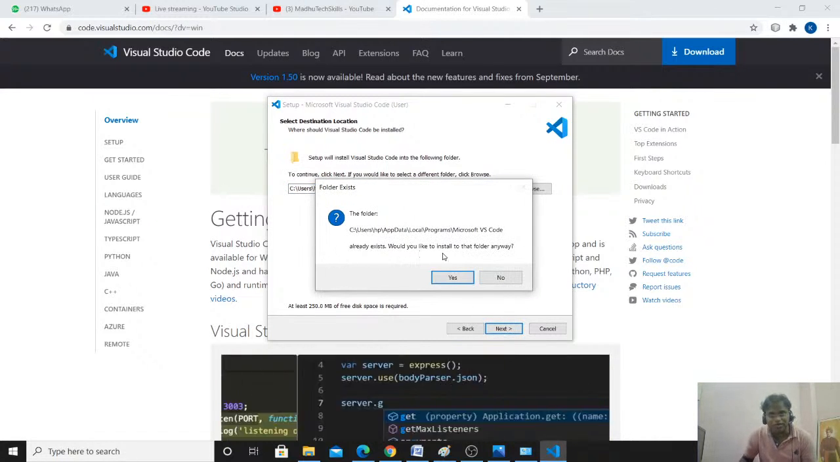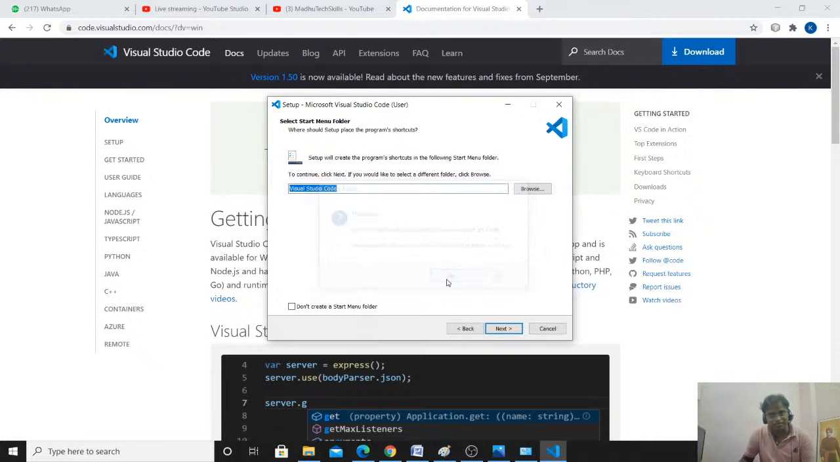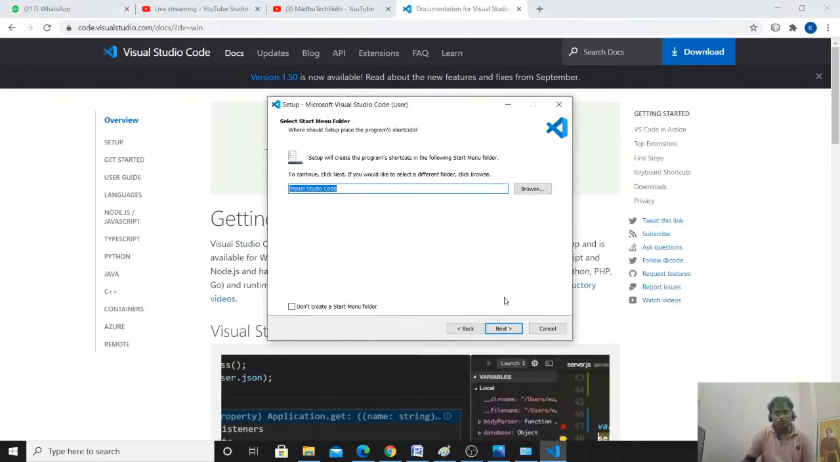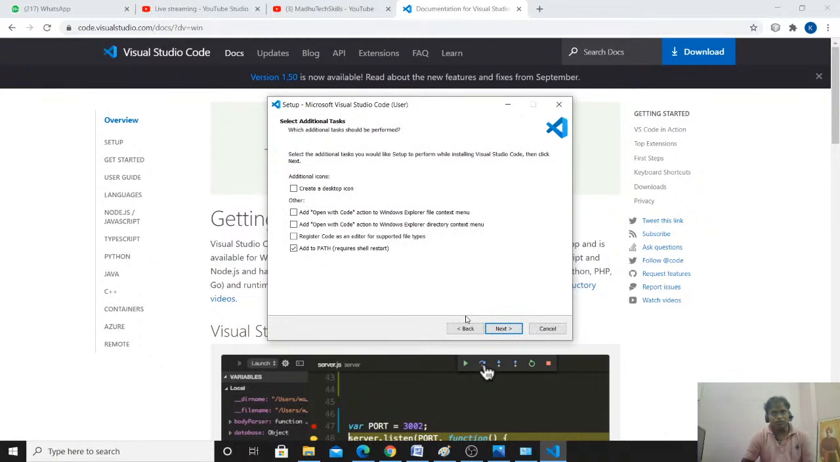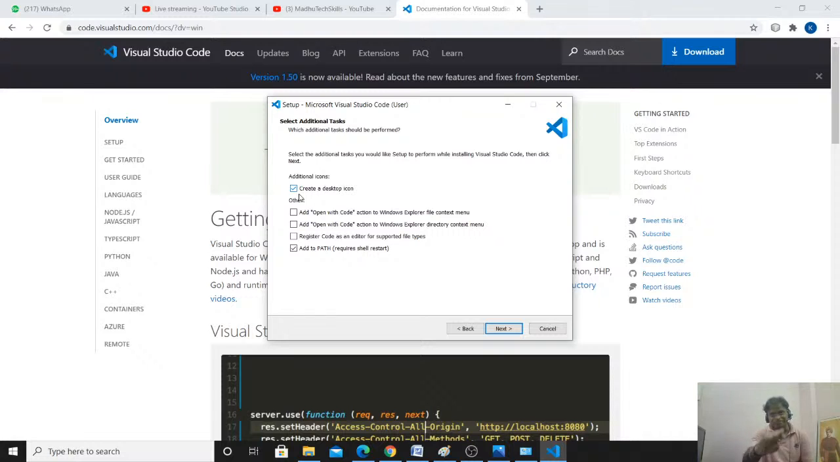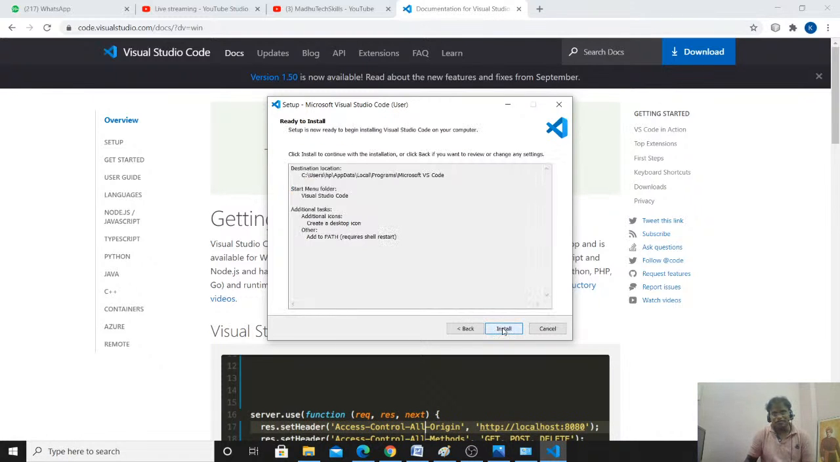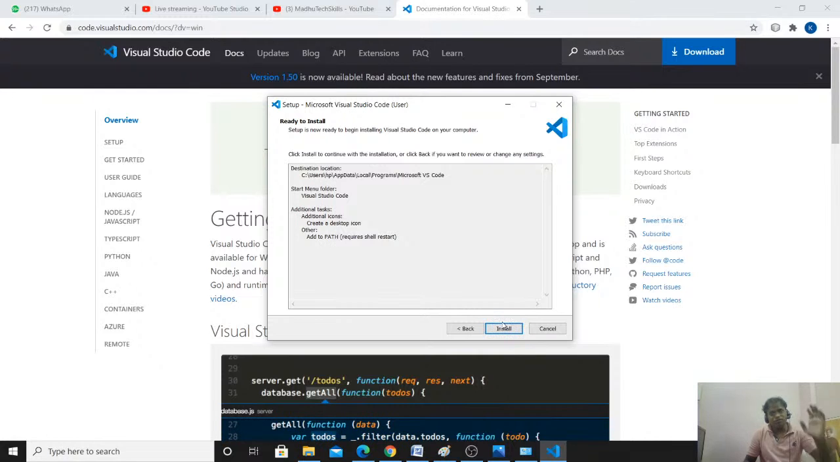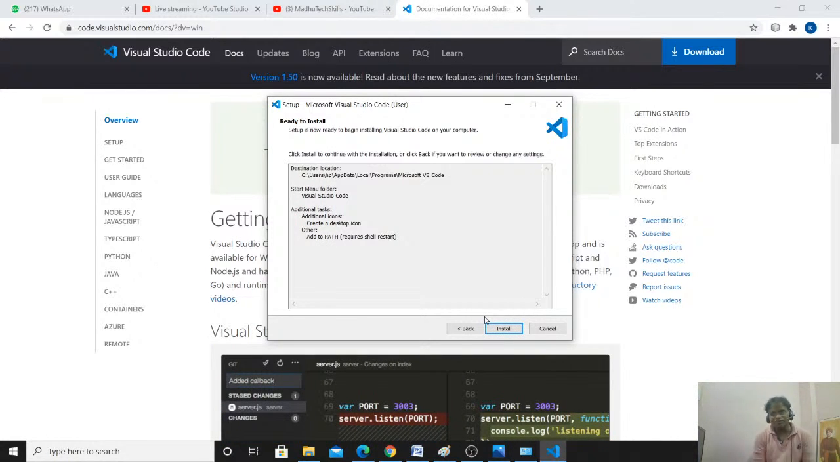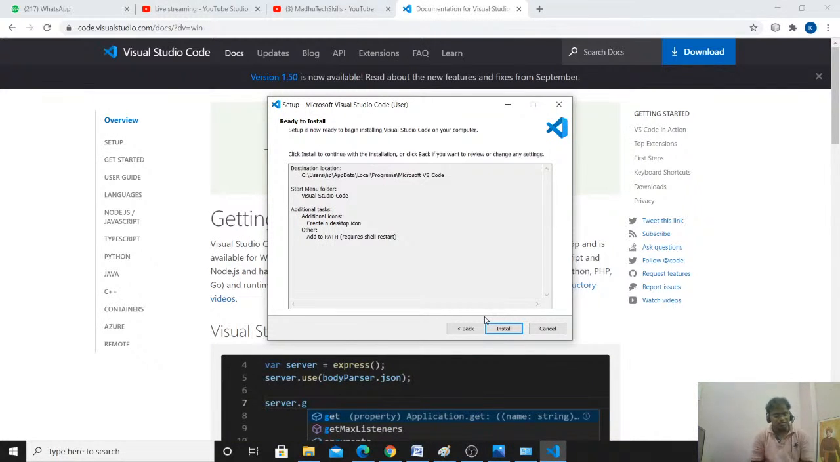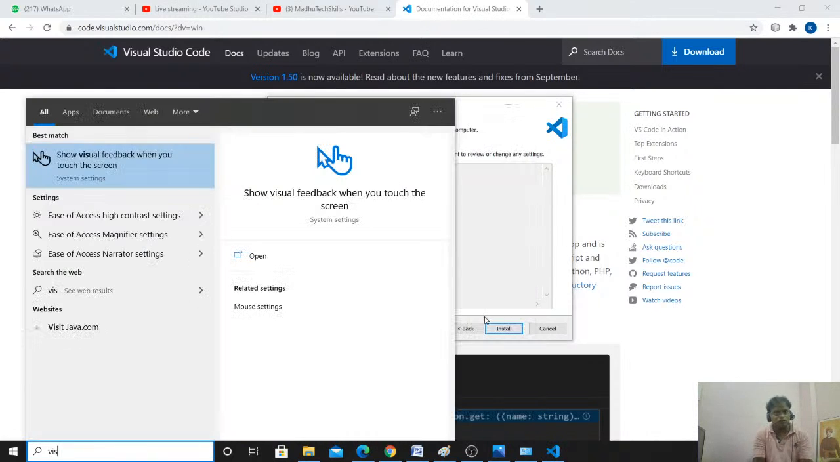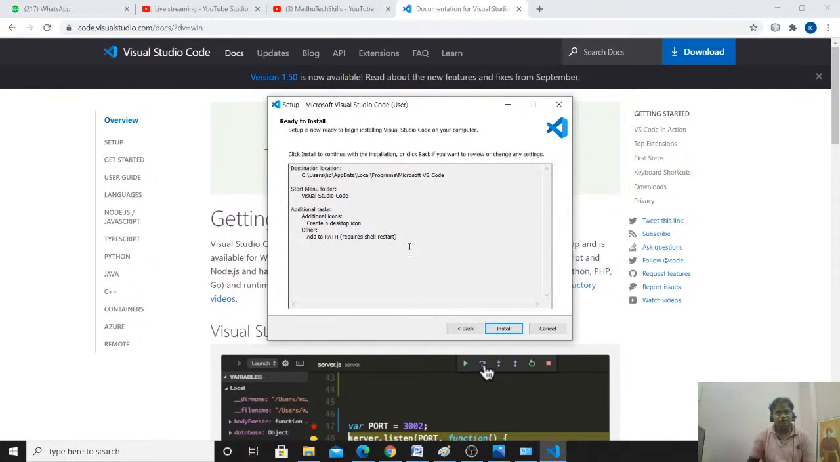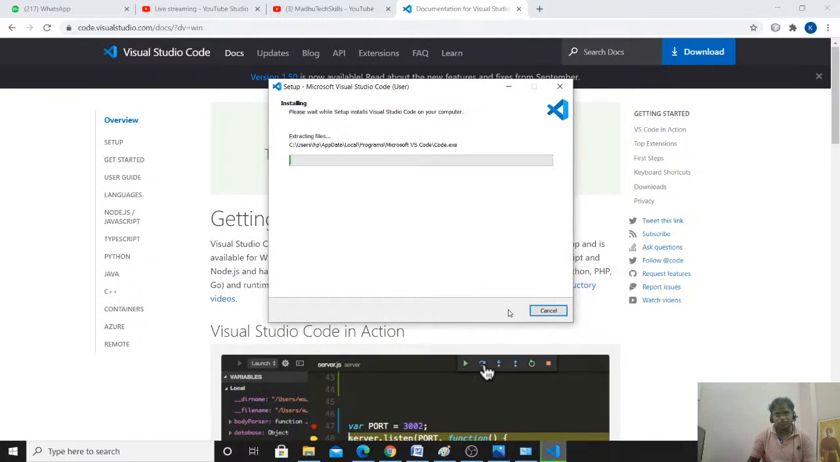Already exists. Would you like to install to that folder anyway? Yes. And click on next. Do you want a desktop icon? If you want a desktop icon, just select it and click on next, so that one icon will be created on the desktop. If you click it, this software will get opened. That's it. There you can write the programs. So I want that icon. Otherwise, if you don't select that icon, it's not a problem. Just go to the Windows button, search for Visual Studio Code, and automatically you'll see it. No problem. Now click on install.